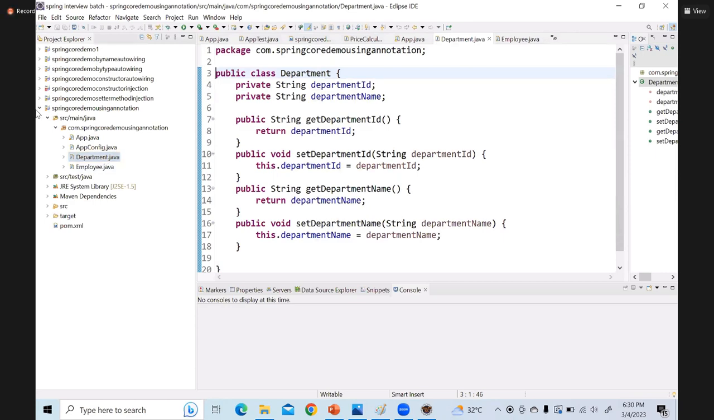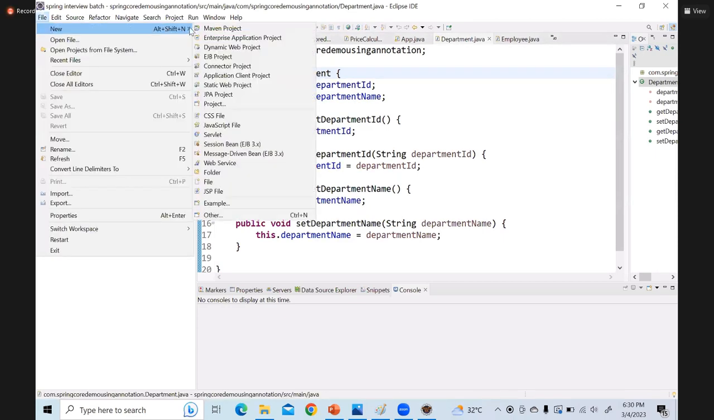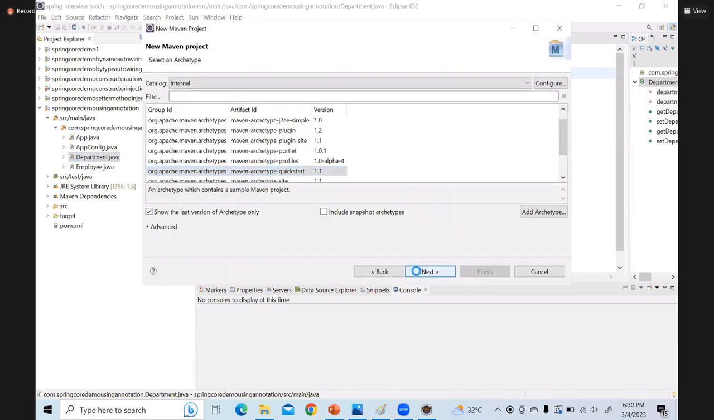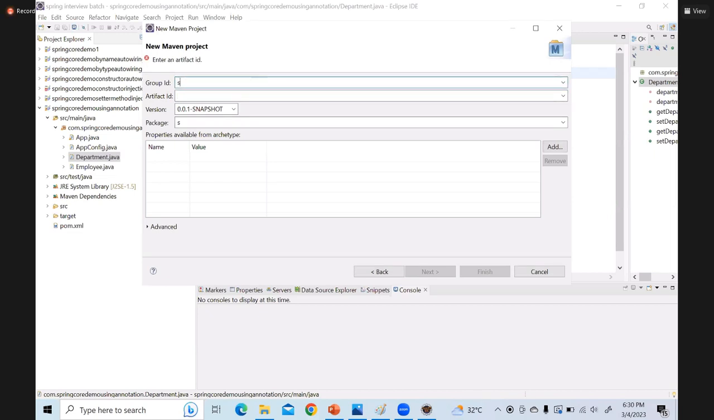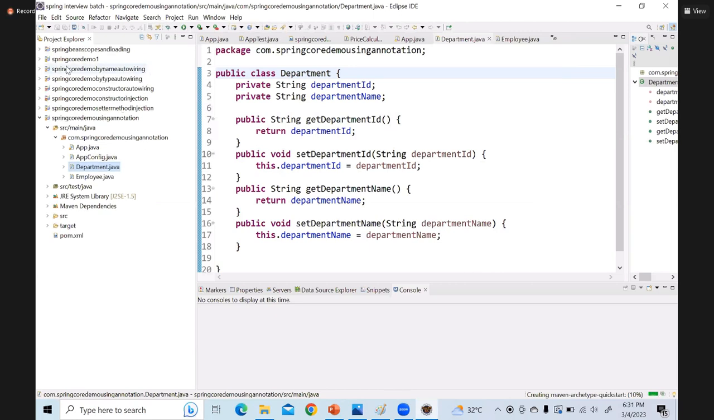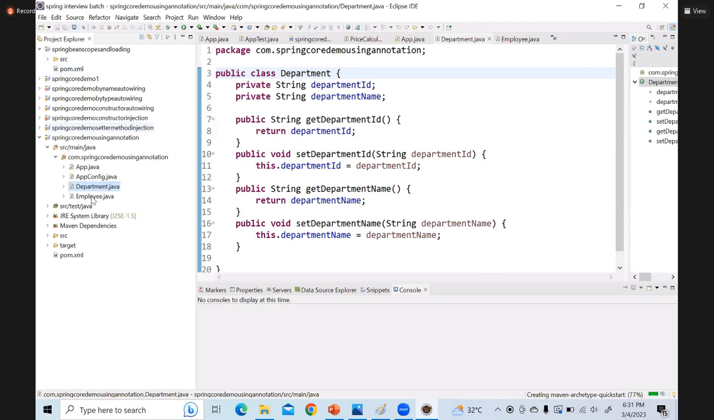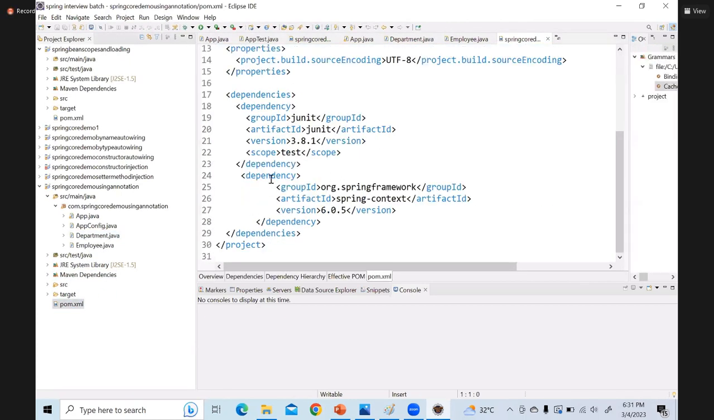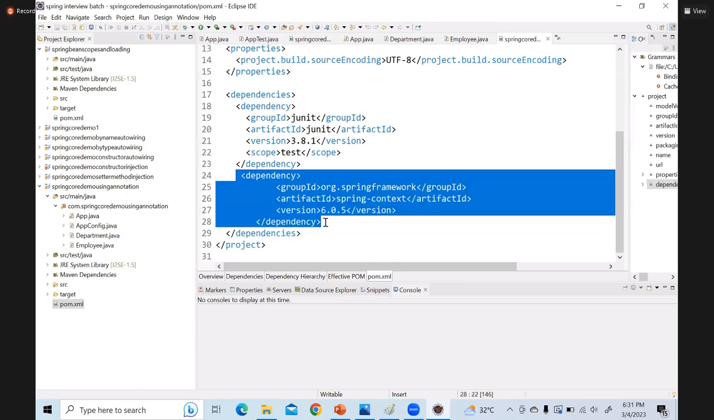I'll take one more project, a new Maven project. I'll just name it Spring Bean scopes and loading. What I'll do is I'll add this dependency in the pom.xml.